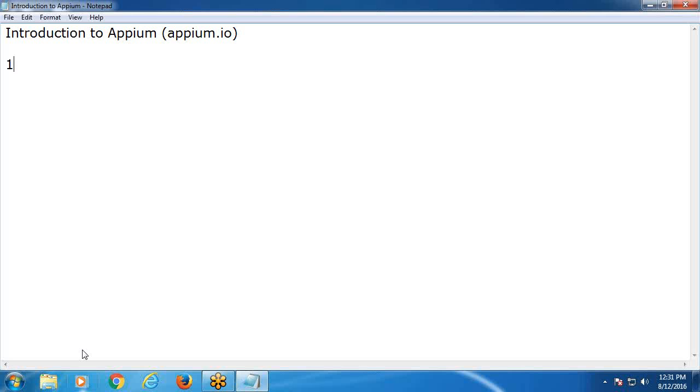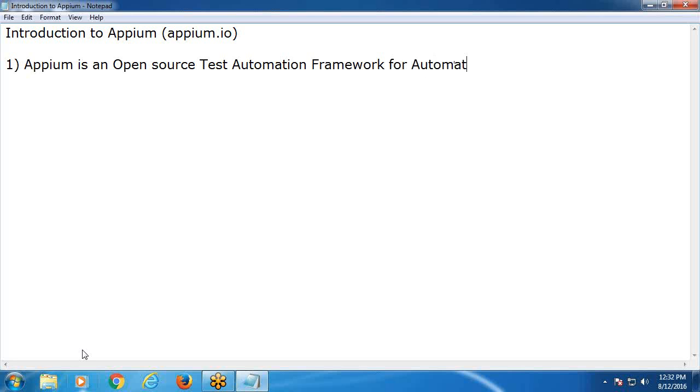2012. See, Appium is an open source code available on the net. Anybody can download and use. Test automation framework for automating mobile software applications.